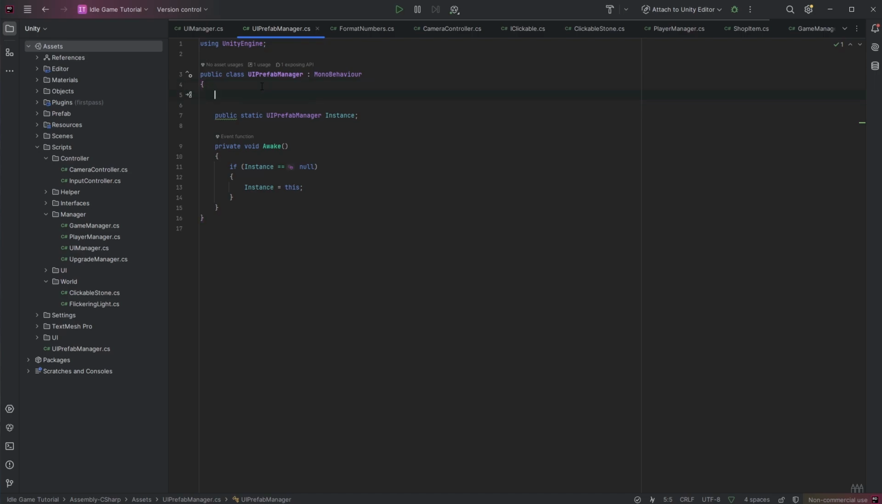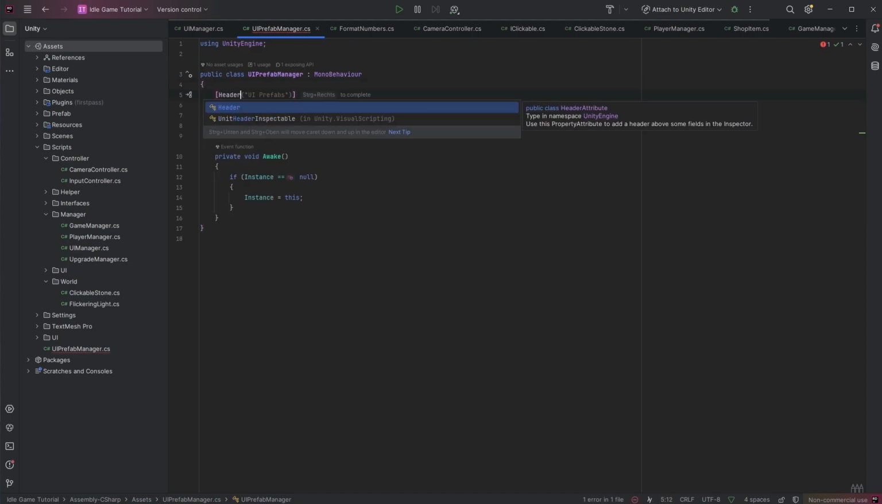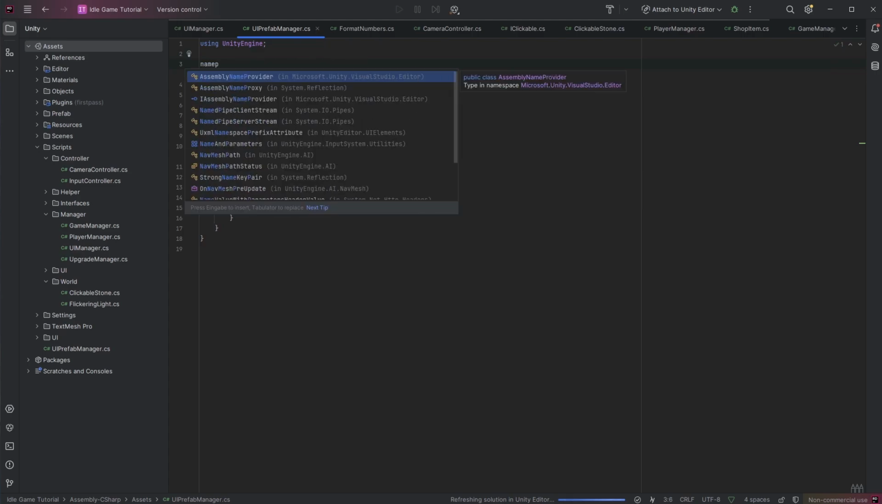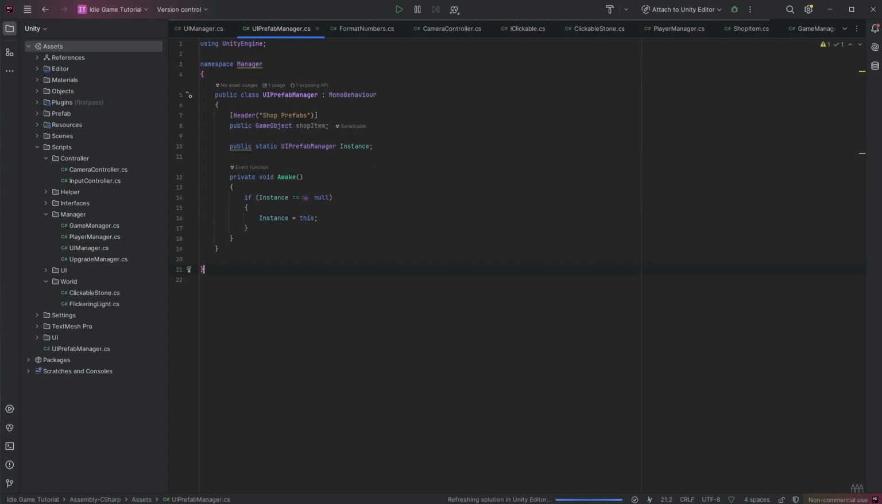Because we want to access every prefab from everywhere, we use public variables and start with the shop item. So this is the shop item. Also, we want to stay organized and have it as UI prefabs. Or let's call it shop prefabs, because everything in here is UI. Also, we want to create a namespace for that and move it accordingly in the Unity editor.